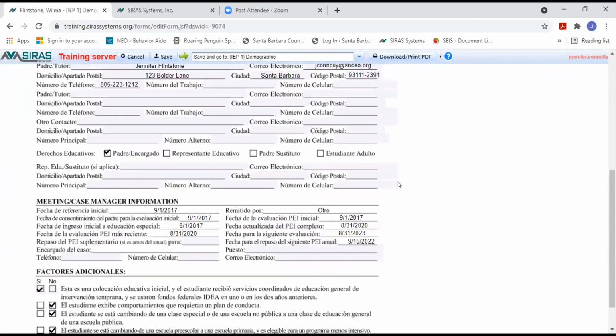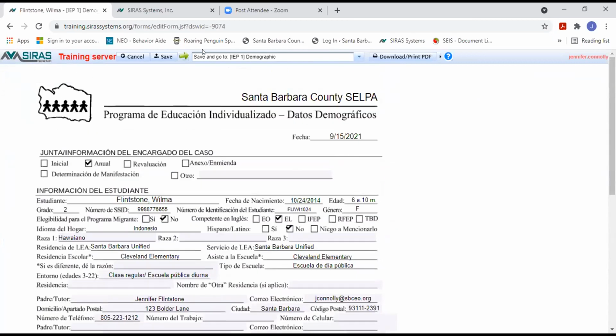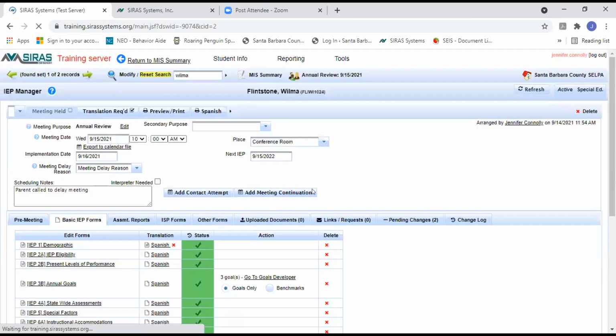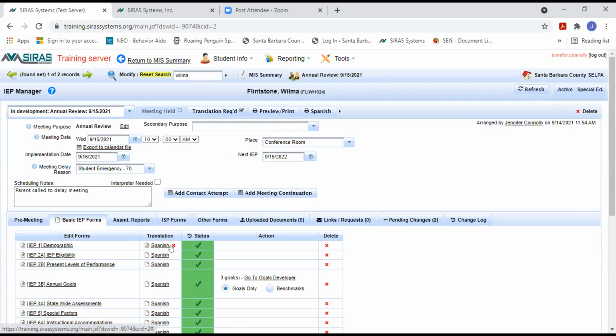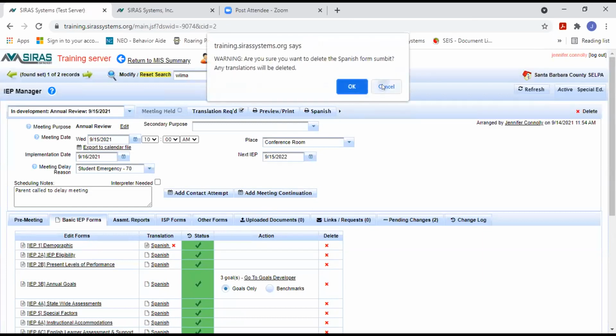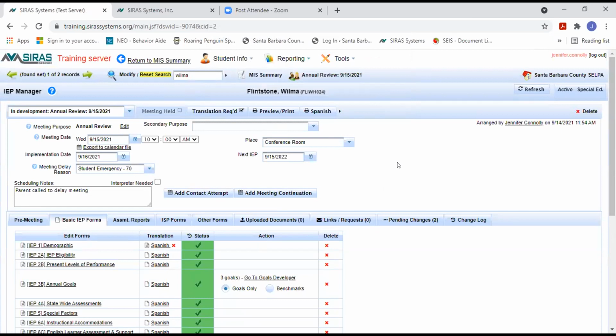Something to keep in mind here, and then you save and return. Anything that you type in Spanish into the system does not get translated. Any drop downs, any pre-text in the system can be translated into that Spanish form. So it will need a human being to translate it if you typed into that form. Okay, so keep that in mind.